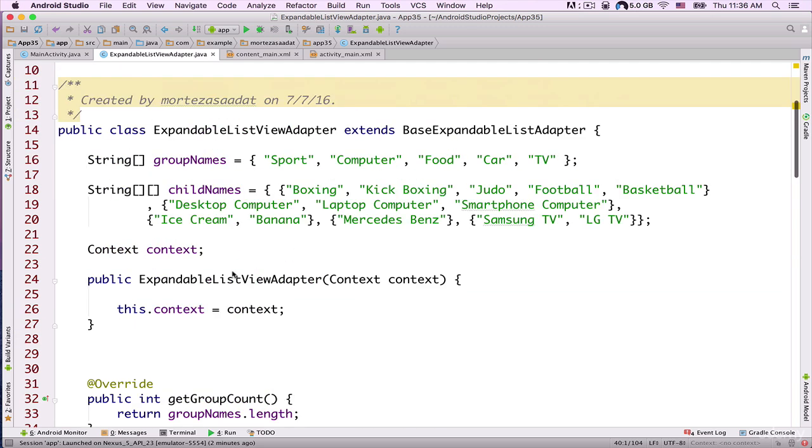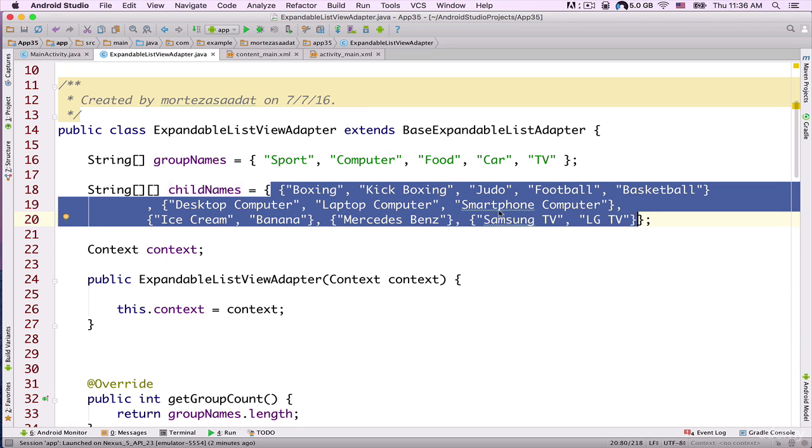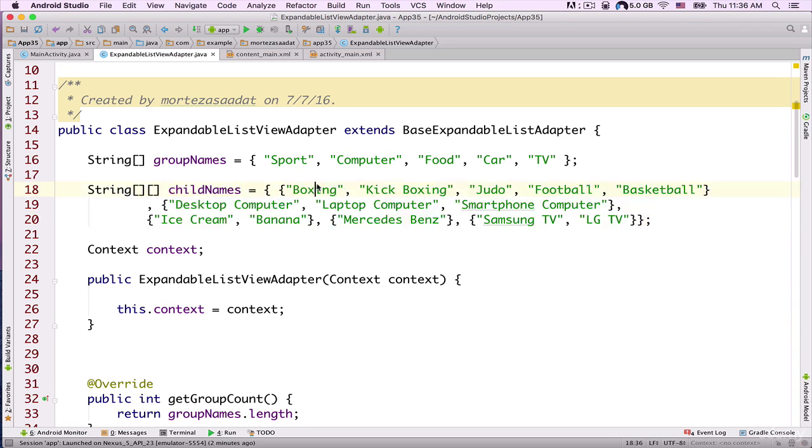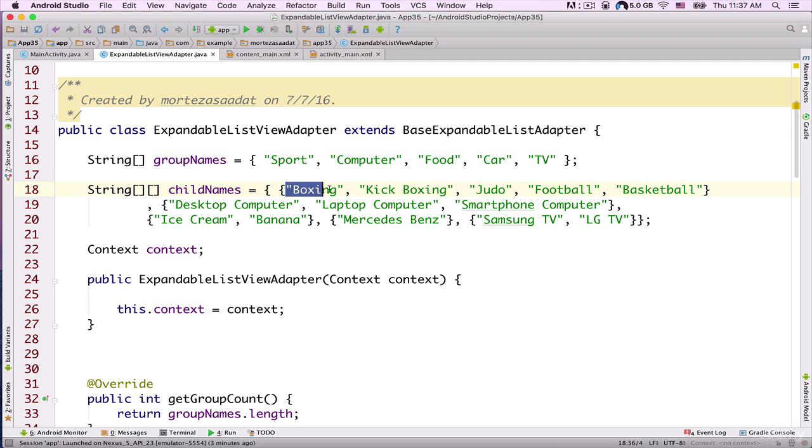This child names array is a two-dimensional array, and the arrays inside of this array are the rows, and the values inside of these arrays are the columns. This two-dimensional array is an array of arrays, and we have rows and columns inside of it. So the rows are the arrays inside of this two-dimensional array, and the columns are the values inside of these arrays.